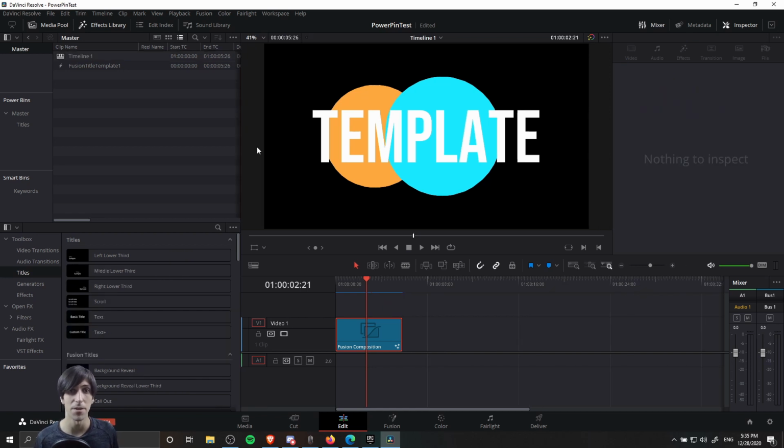So that's basically how you can use Power Bins to save a title as a template for later and then reuse it in future projects just by accessing the right bin in the media pool and making sure that Power Bins is visible. So super simple, and I hope you'll find that super helpful as well.